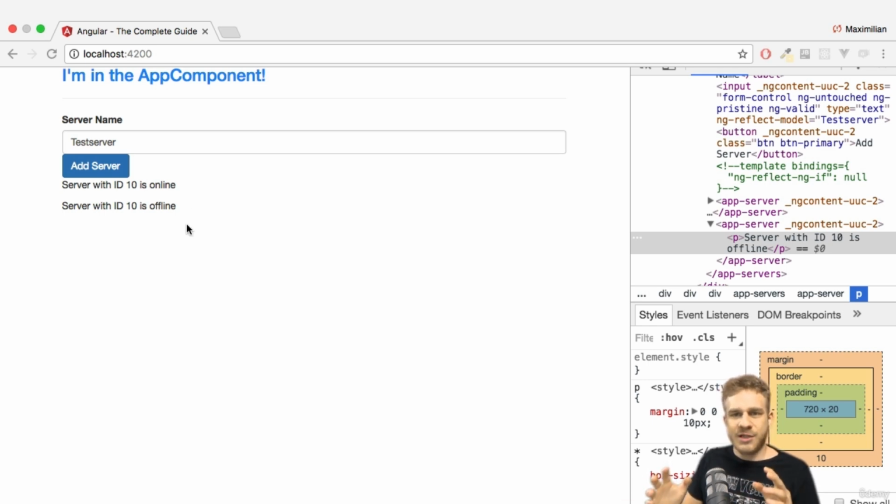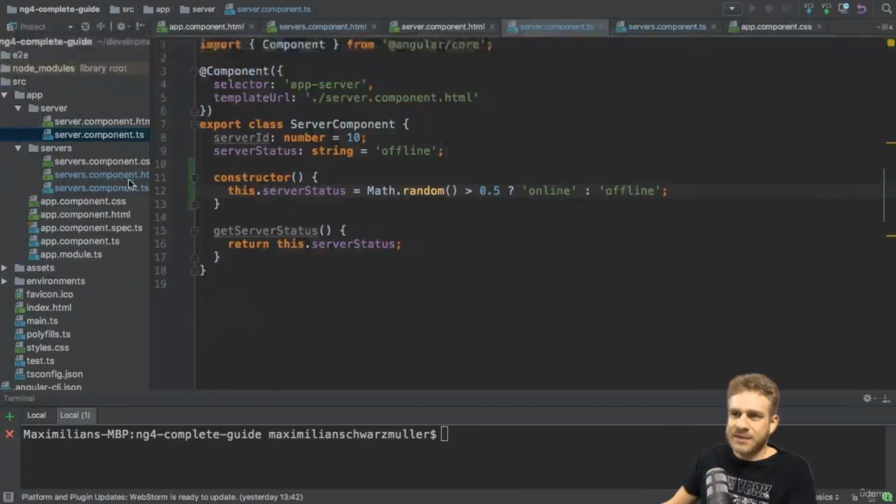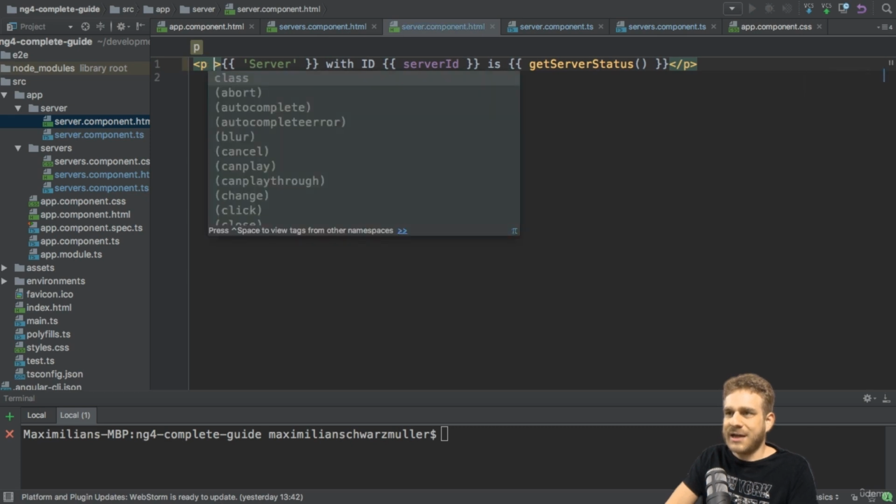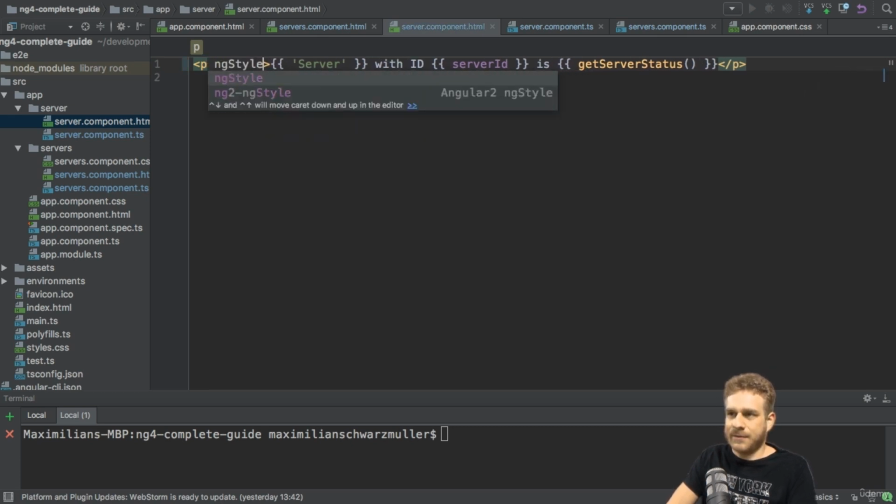And now let's say we want to change the background color of this component depending on the server status. For this, we can use another directive. On this wrapping paragraph here, I can add it, and it's called ngStyle. Now that's a built-in directive. You can recognize this by the ng at the beginning. And ngStyle, that's the directive, is pretty useless like this. We need to give it some configuration to do something.